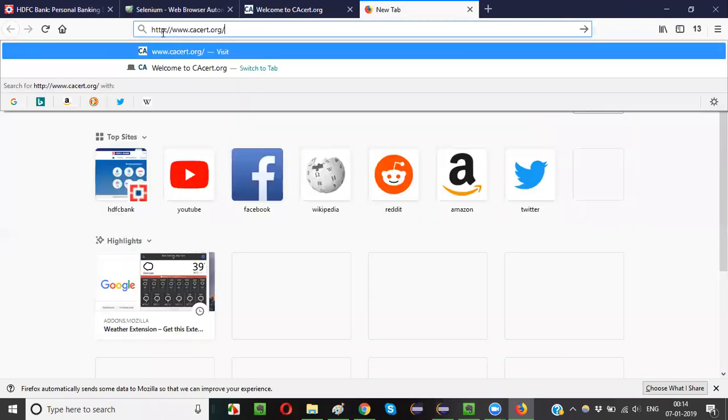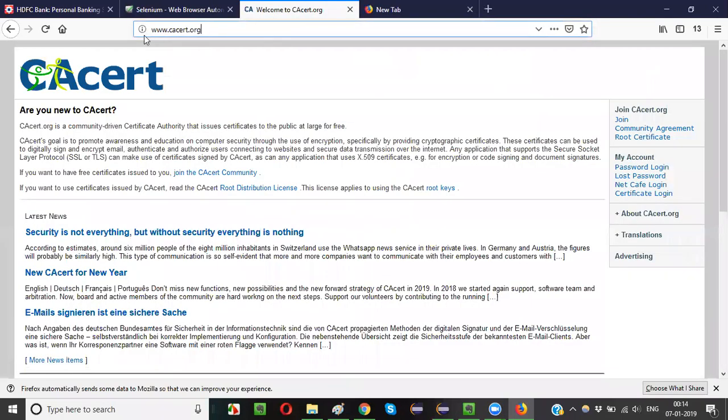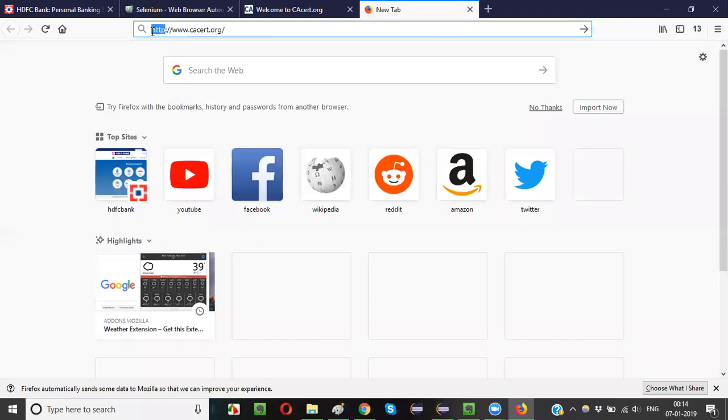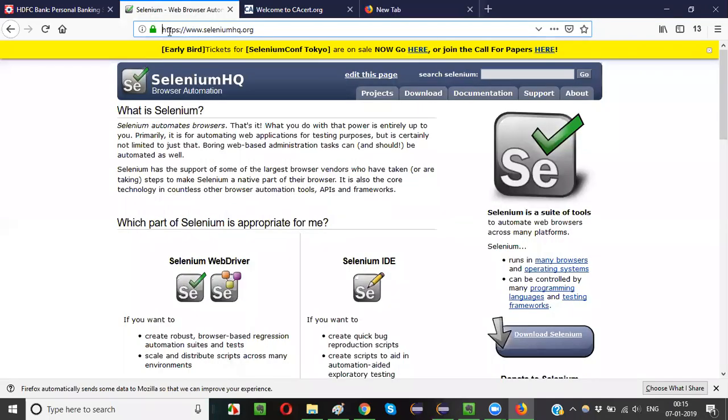When I copy and paste this URL somewhere, you see it's saying HTTP, not HTTPS. That means this particular application doesn't have the SSL certificate installed. Hence, the transfer of data between the browsers on the client machines and the servers is done over the HTTP protocol instead of HTTPS.